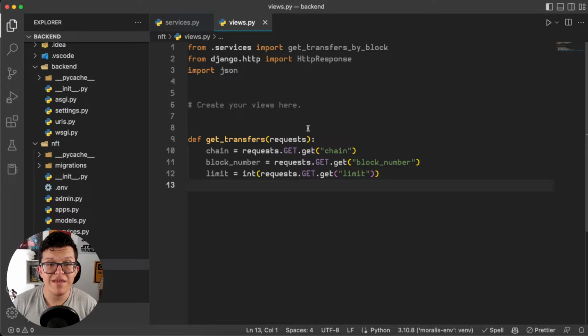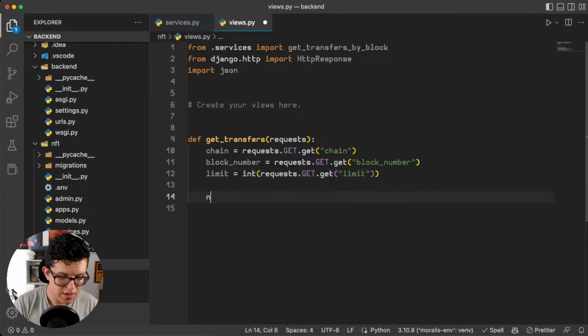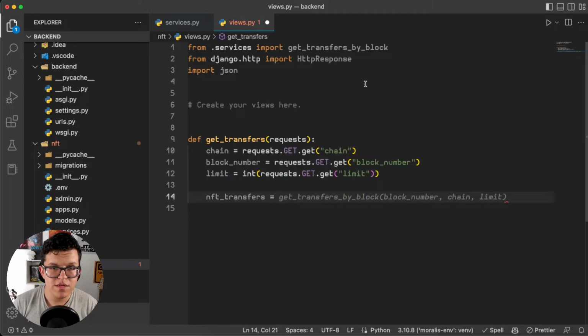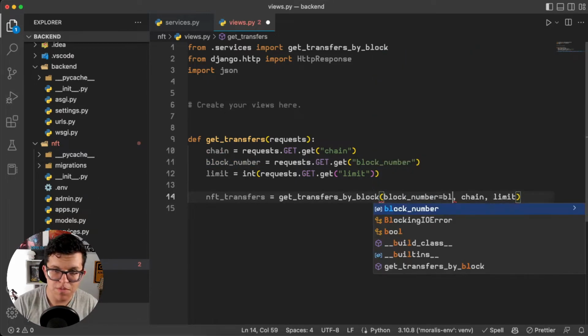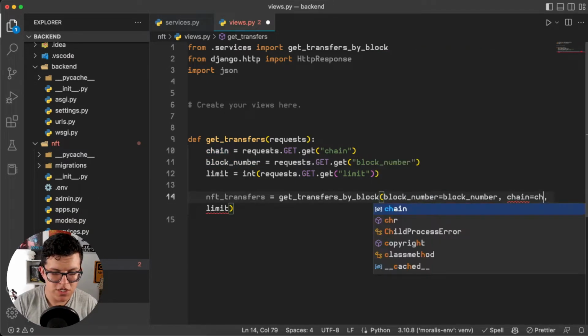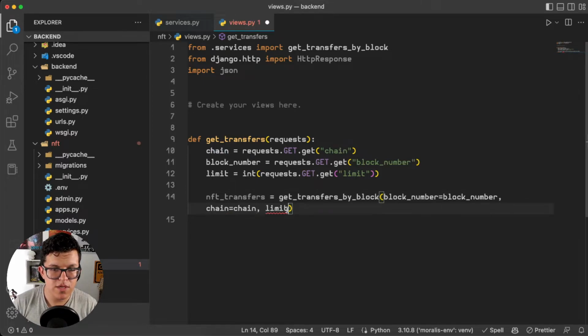Now we are ready to use this get transfers by block function. So NFT transfers is going to be equal to this function, and the autocompletion already set up the parameters here. But just to be cautious, we are not going to use positional arguments, but we are going to specify each one of them. So block number equals block number, chain equals chain, and limit equals limit.